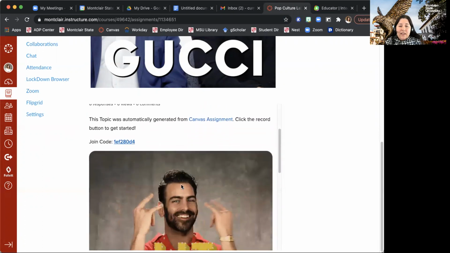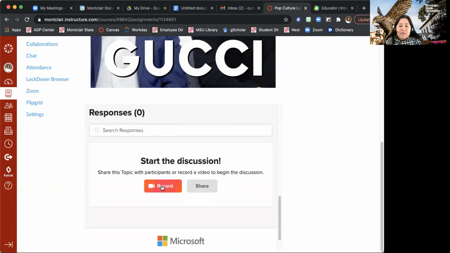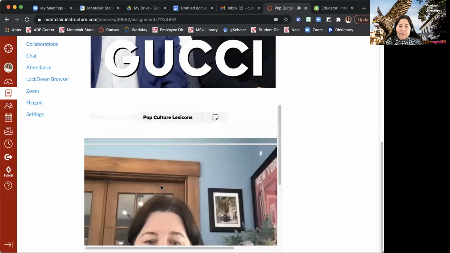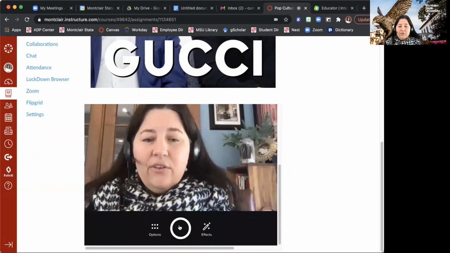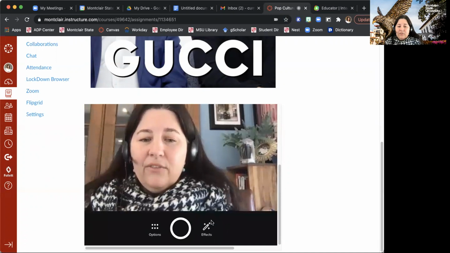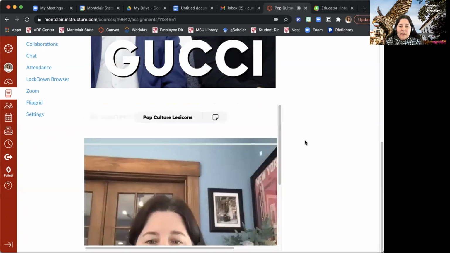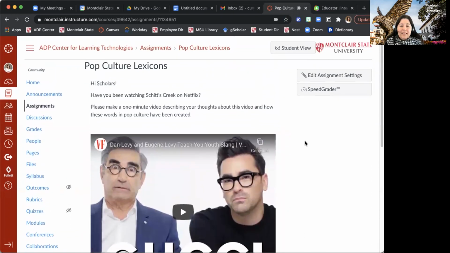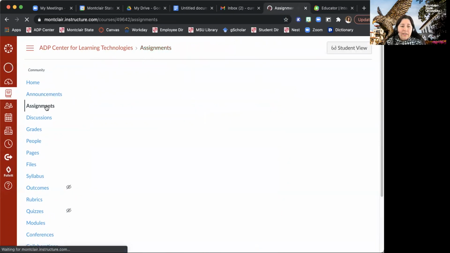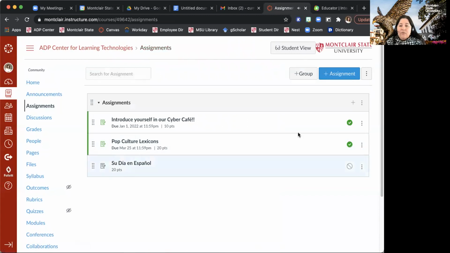As you can see, the students can record. They would just hit the record button. Down here, they can record their video and submit it. There are obviously effects, which are kind of cool. Students like to use them. Basically, that's it. They'll be submitting their assignments. They can respond to each other's assignments, and then you can actually use it in SpeedGrader if you wanted to do that. But I think what's more important is that we actually create a new assignment.